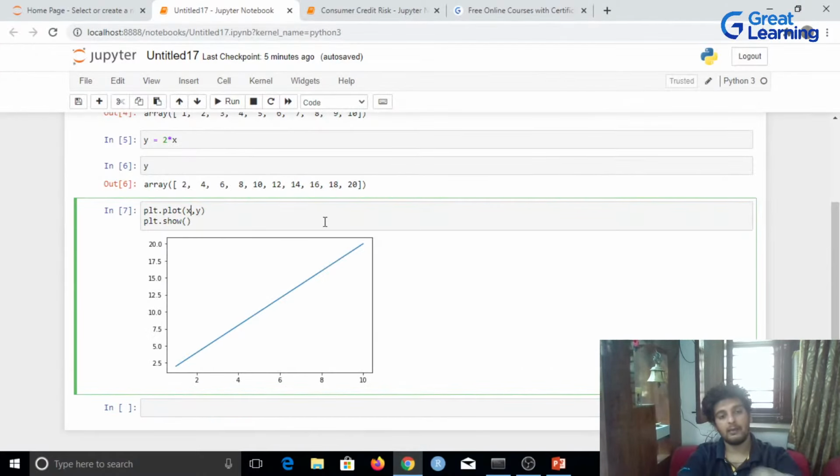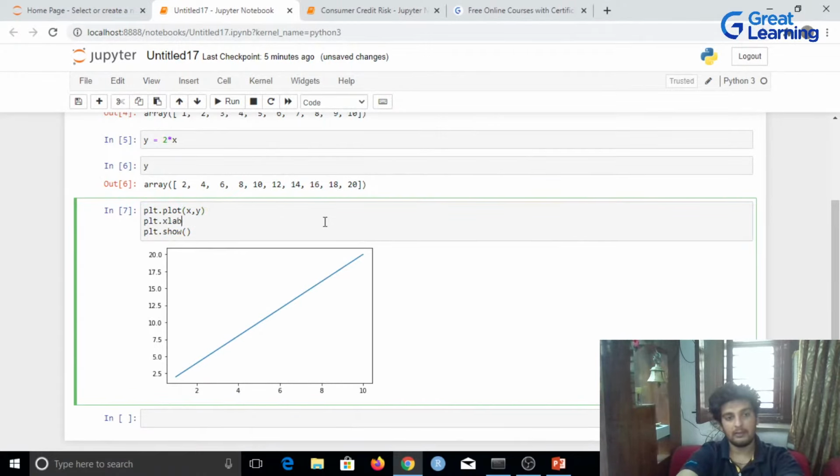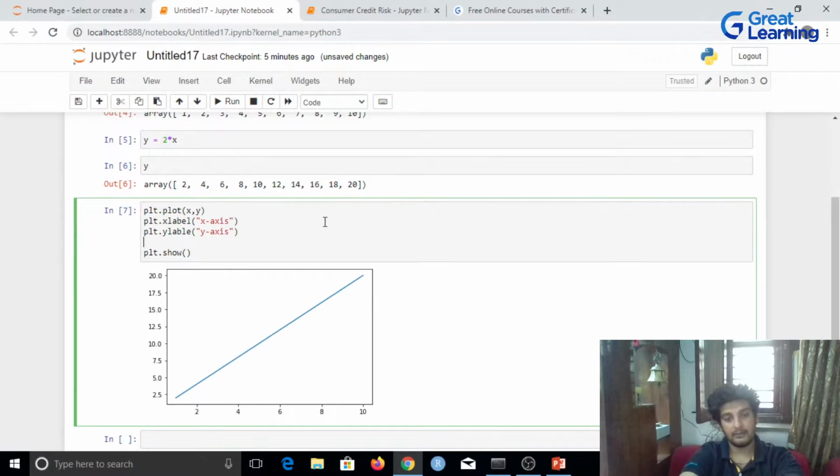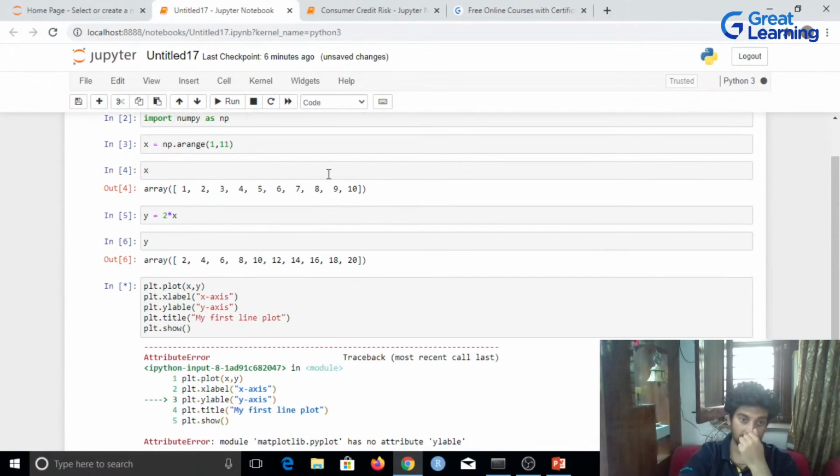Let me go back, and here I will have plt.xlabel, and inside this I'll set the x label to be equal to x-axis. Then I'll have ylabel, and inside this I'll set it to be equal to y-axis. Then I'll set the title with plt.title, as my first line plot. I'll hit on run.